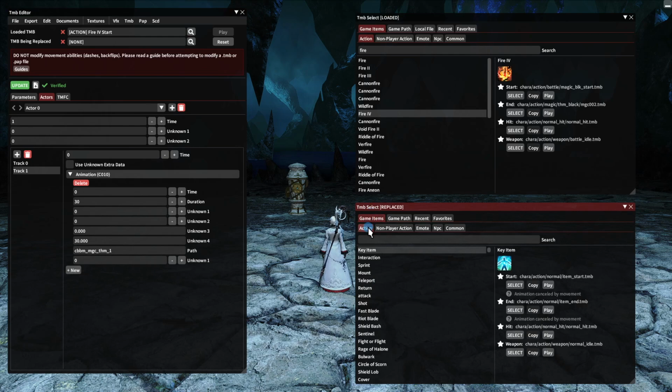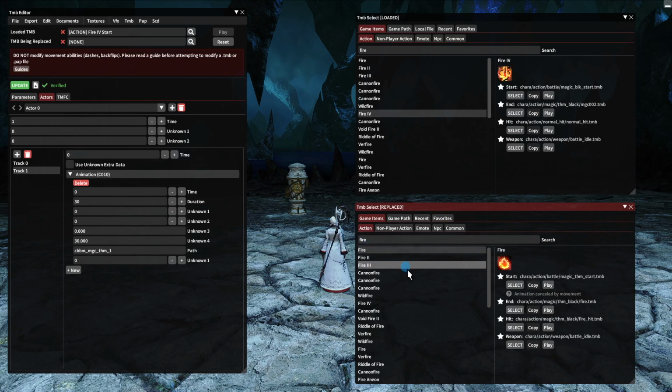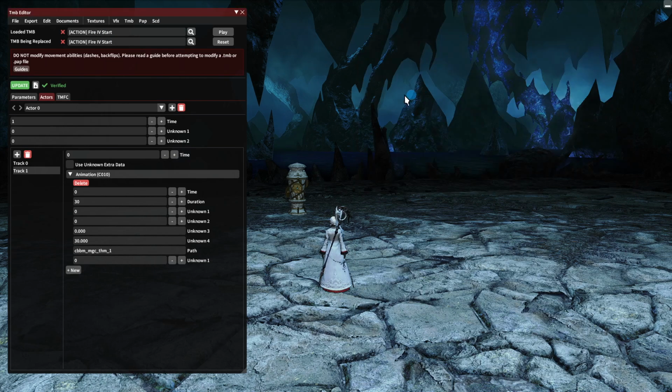So again, game items, action, Fire, and we will put the start in the bottom. Oh, that's not Fire 4, that's Fire 1. We need Fire 4. So we have Fire 4 start in both the top and the bottom slot there.